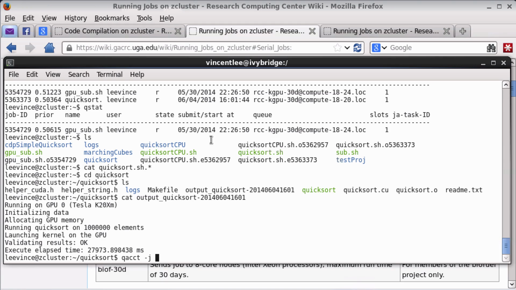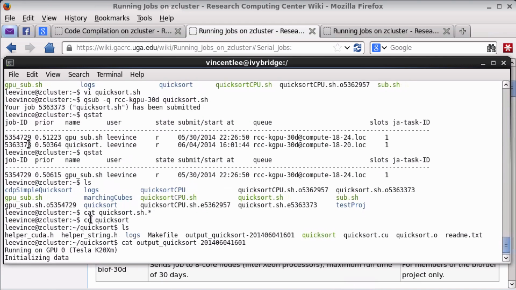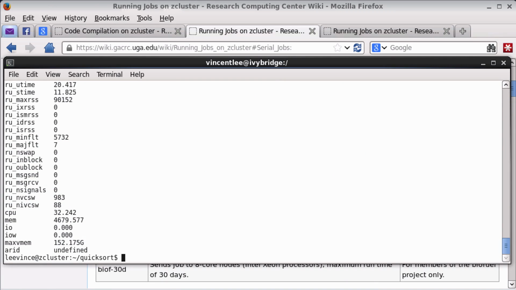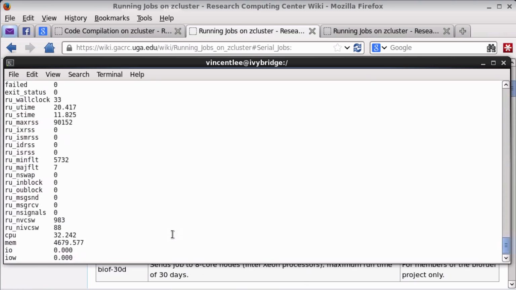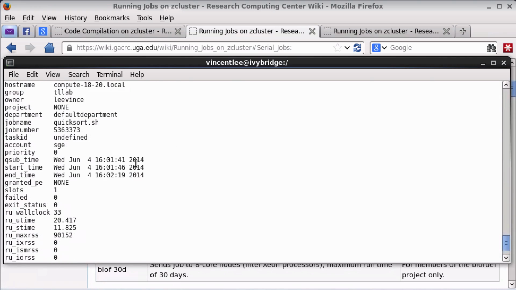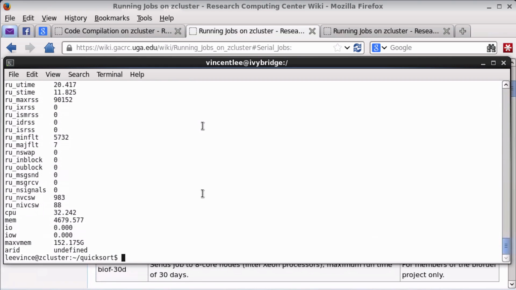Of course, you can look at the job statistics by using qacct -j and the job ID. So we'll go ahead and find where the job ID is here. Copy that and paste it in there and wait. Okay, so there we go. We have the statistics available, and same as before, just some information about which actual physical node it runs on, some data information, and your CPU, memory, and I/O usage. And that concludes this tutorial for using a CPU job and a GPU job on the Zcluster at the GACRC.